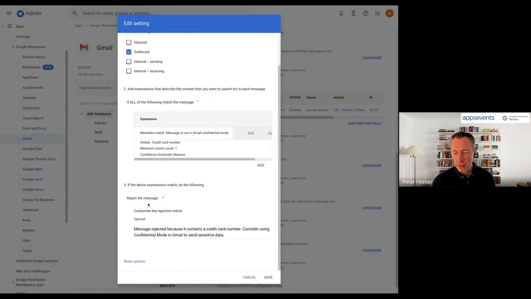And lastly, the last step here, I can then choose what I want to happen with that message. So if a message matches these rules, I can either modify that message. That would enable me to add another recipient or redirect that message. I could reject the message, which is what I'm going to do in this case, or I could send that message to one of our admin quarantines and keep the message in there.